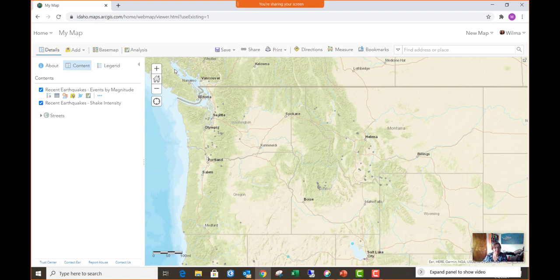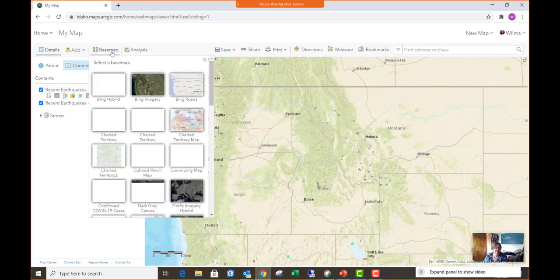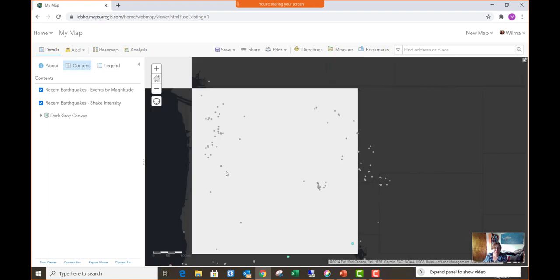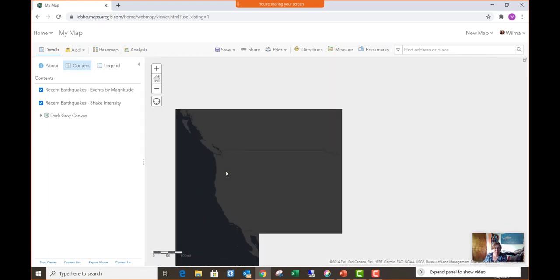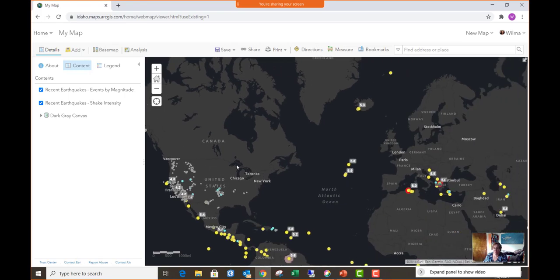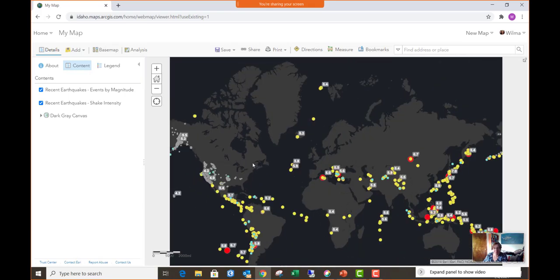Now, to really make those points stand out, I'd like to change my base map to something a little bit more neutral. And I have found that this dark gray canvas does a really good job making those points stand out. And you can see that this data set essentially covers the entire world. Okay, so let's go ahead and then save our map.